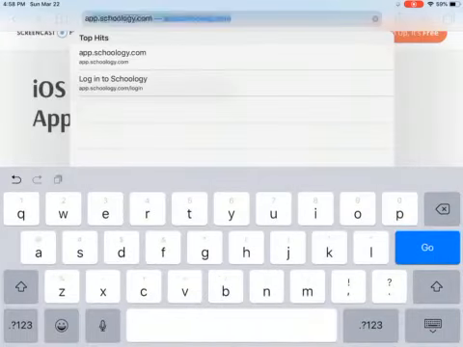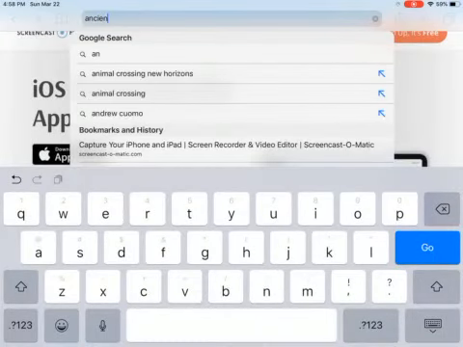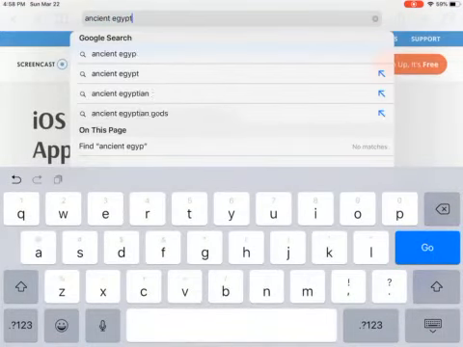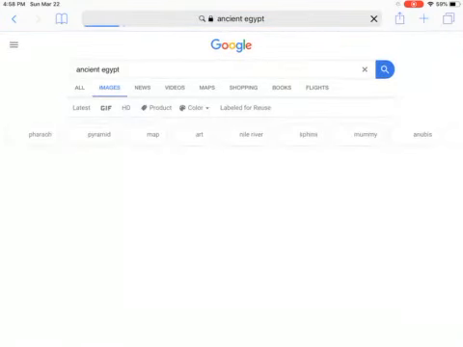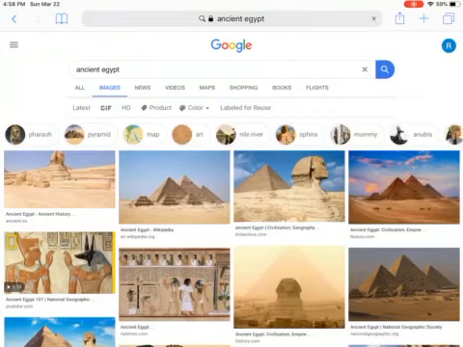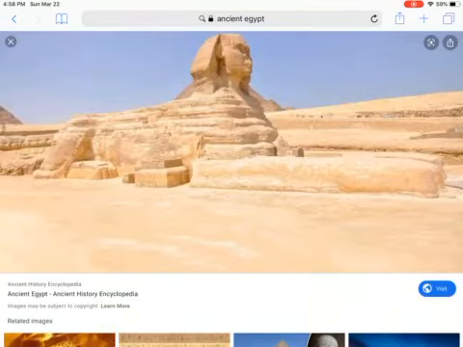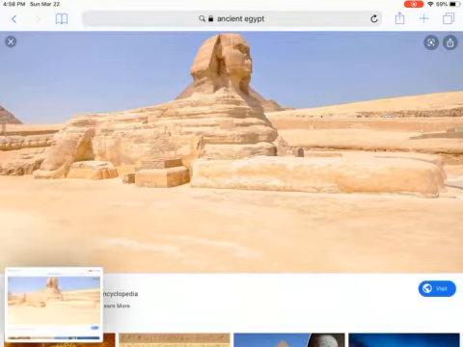That's where you have to go to Safari. And I'm going to type in Ancient Egypt and see what I can get for some images. Ooh, I definitely want the Sphinx. That's kind of a cool shot. I'm going to do a quick screenshot. It's always best if I just do that. There we go.